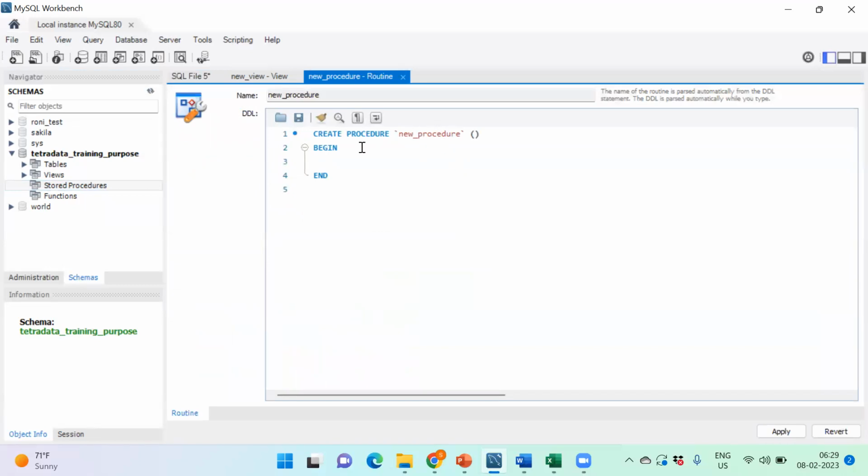So how to create a stored procedure? This is the syntax: create procedure. The procedure name should be here. I can put any name, so let me put student procedure, as we are doing everything related to student. Open brace and close brace should be there. Then there should be the begin keyword and end keyword. In between that, we need to put the sequential statements.